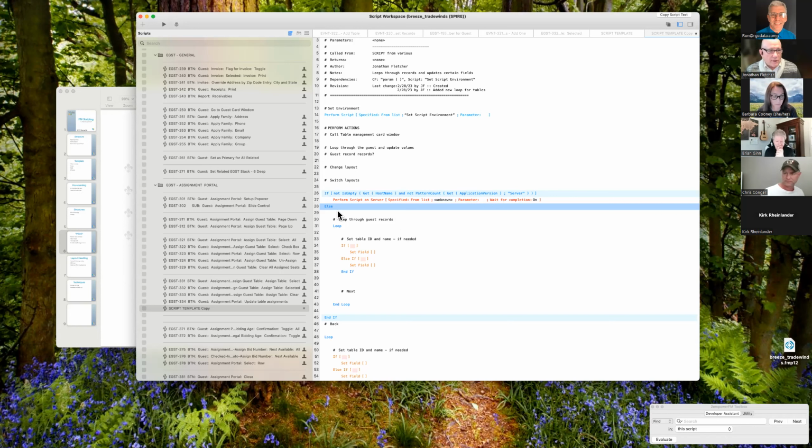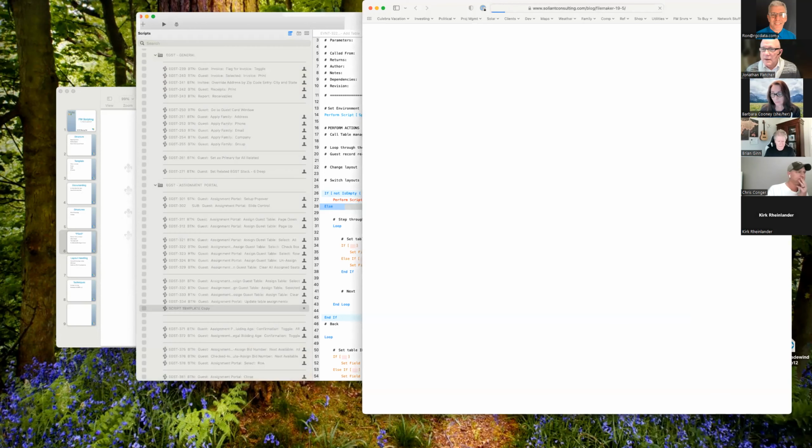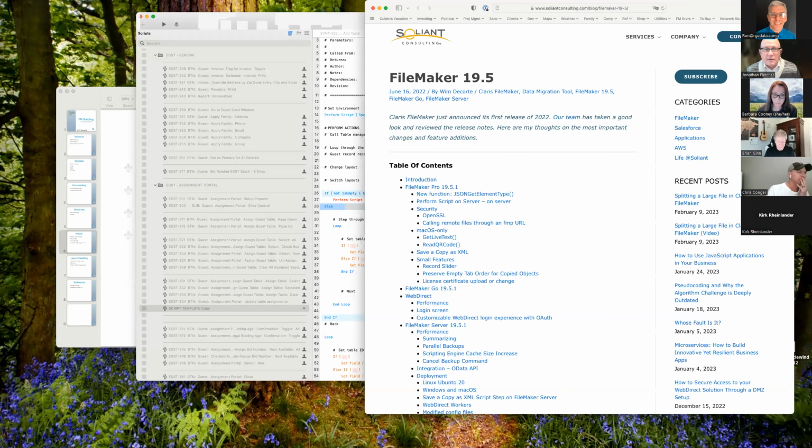Well, my logic is that instead of... oh, I see. So it would exit and fail if you called perform script on server. But what I like to do is just not call it when it's on server. Yep. So that's the logic, that it doesn't try that. So that's the Soliant post that you put in the chat. Yeah, I just put it in the chat.